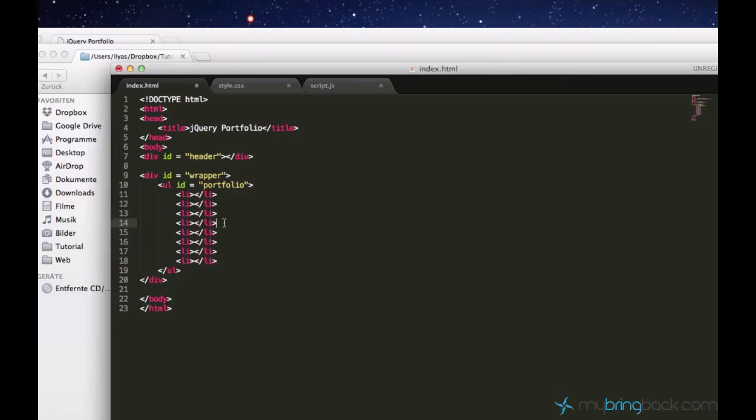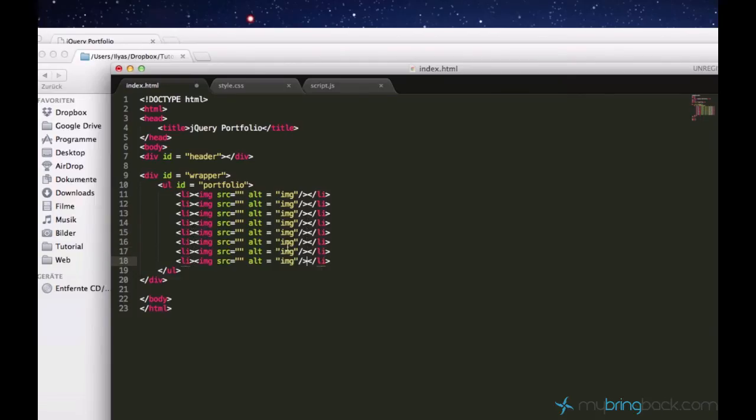Now we have 8 list entries, and inside of every list entry we'll have an image tag. This alt property is not very relevant, but it's standard, so you usually would have it. What alt does is, if your image cannot be loaded for some reason, the browser will display this text instead of the picture.